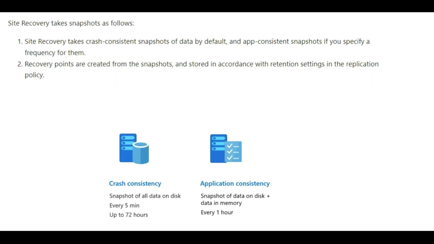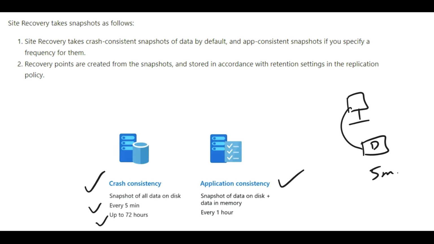So when it comes to Azure Site Recovery, we have two types of snapshots. One is crash consistency, another one is application consistency. So the crash consistency will take a snapshot of the data disk of the virtual machines, and it will happen every 5 minutes, and it will keep the snapshot up to 72 hours. So the meaning of this is, for example, you have a virtual machine here and a disk which is attached to the virtual machine. So every 5 minutes, Azure Site Recovery will take a snapshot of this disk. So this is called crash consistency, and it will keep this for 72 hours.